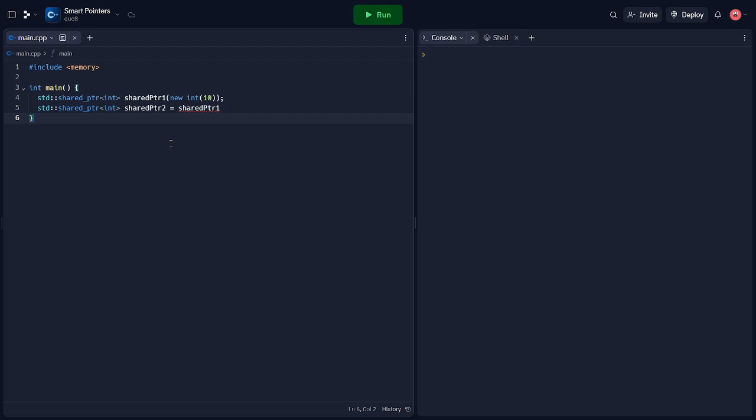In this example, we have two shared pointers sharing ownership of an integer. The integer will be deleted when both shared pointers go out of scope.